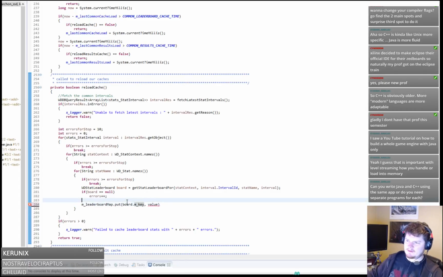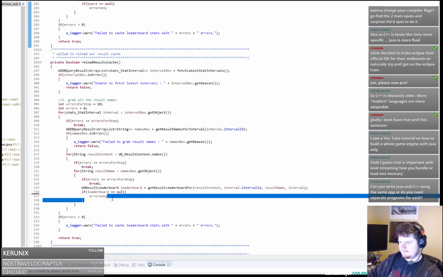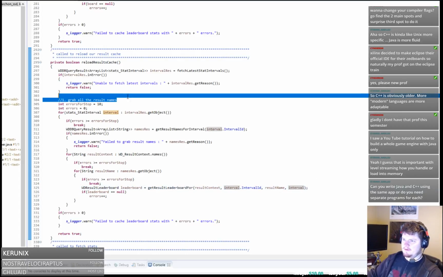What am I doing? I don't need to put this in anywhere because it's already in there. Get result leaderboard will get all the results and cache them, so we're good to go. So this will grab everything.